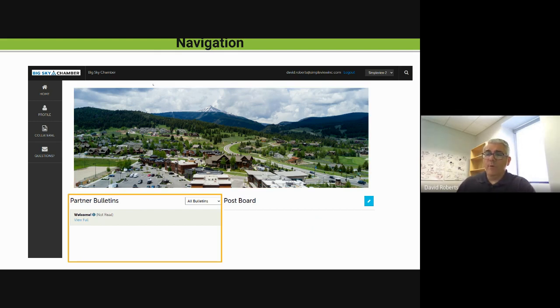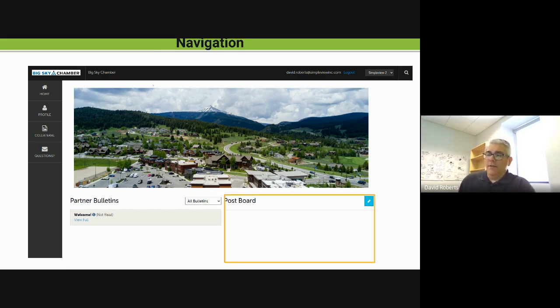You'll also see your partner bulletins. This is news and information that's provided to you. And you have a post board here. So this is where you can share information with each other. It's a community. So as a community, if you want to, you can create a post about your business.